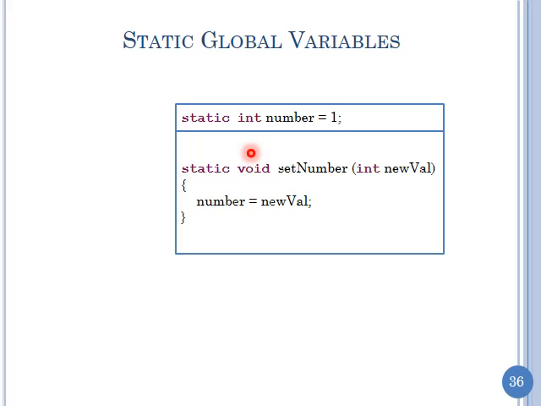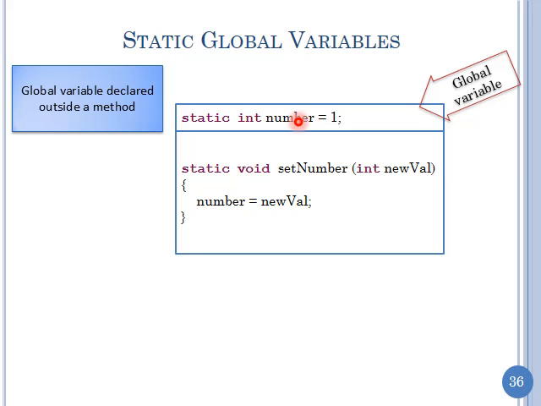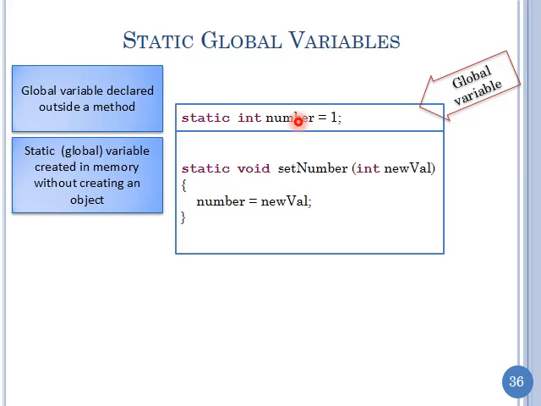So this is a static global variable. It's a global variable because it's accessible to multiple methods. It's declared outside methods and inside the class. Okay? So it's created in memory without creating an object. As soon as the class is referenced, as soon as somebody instantiates the class or invokes a method in the class, Java will load the class and allocate the memory. So no object need be allocated at that time, instance B. Okay?